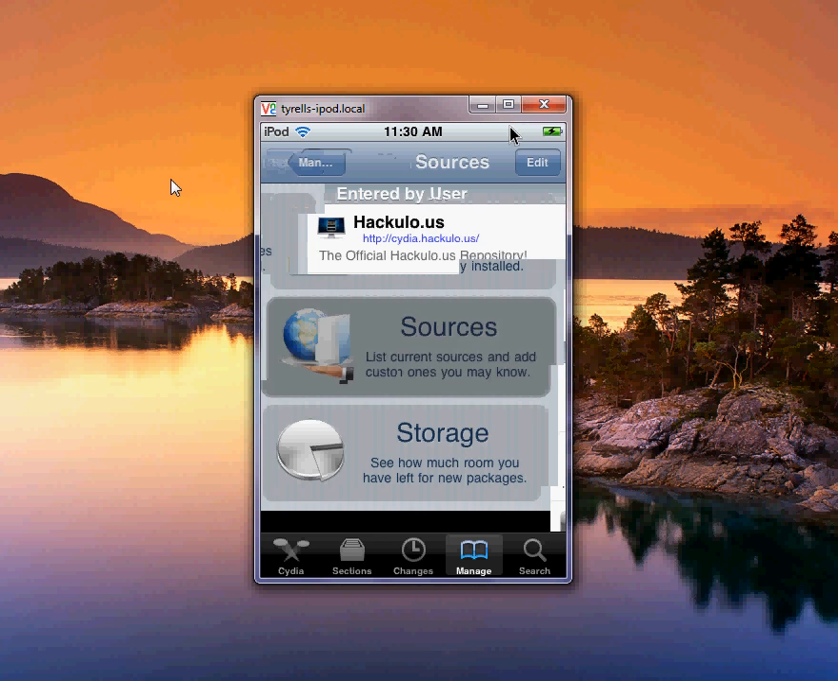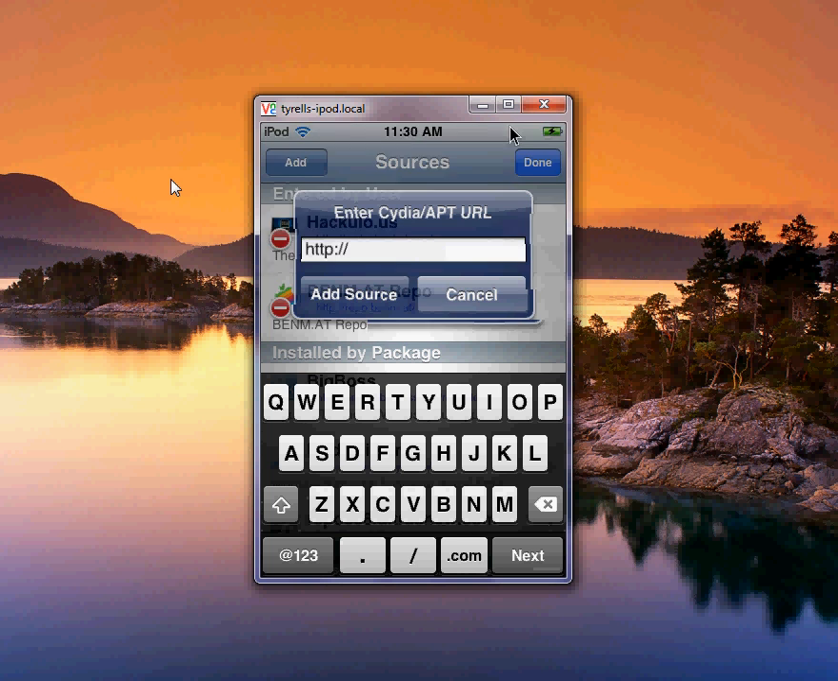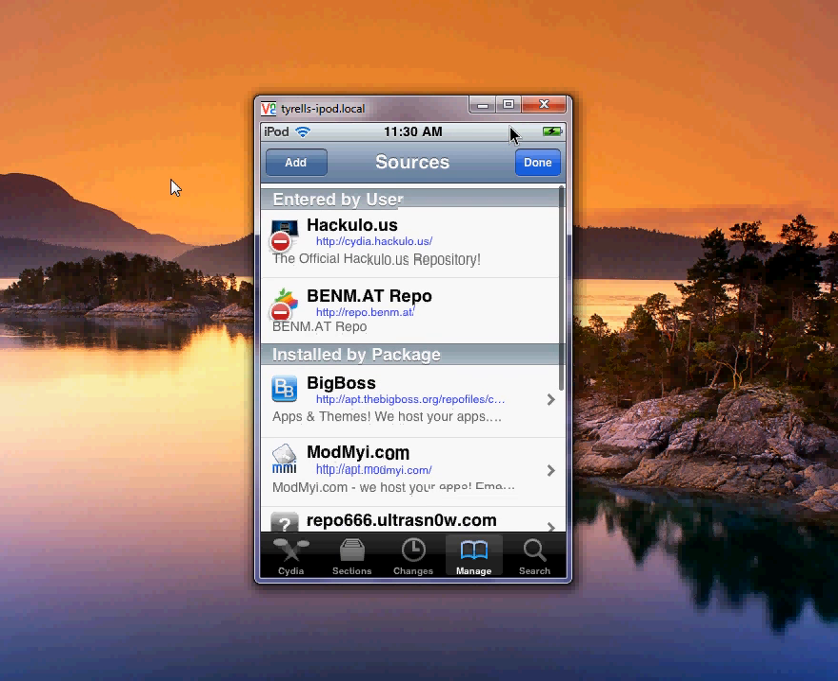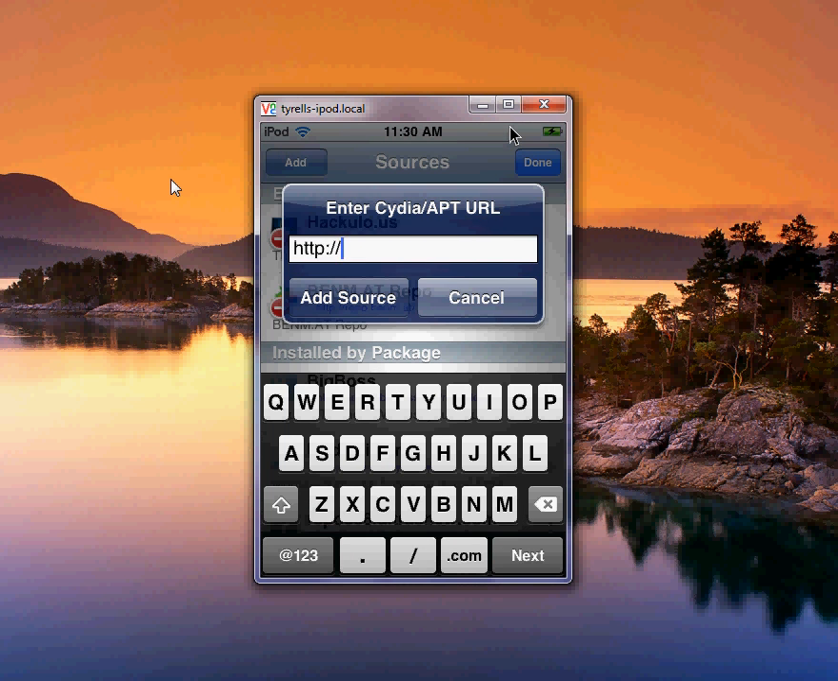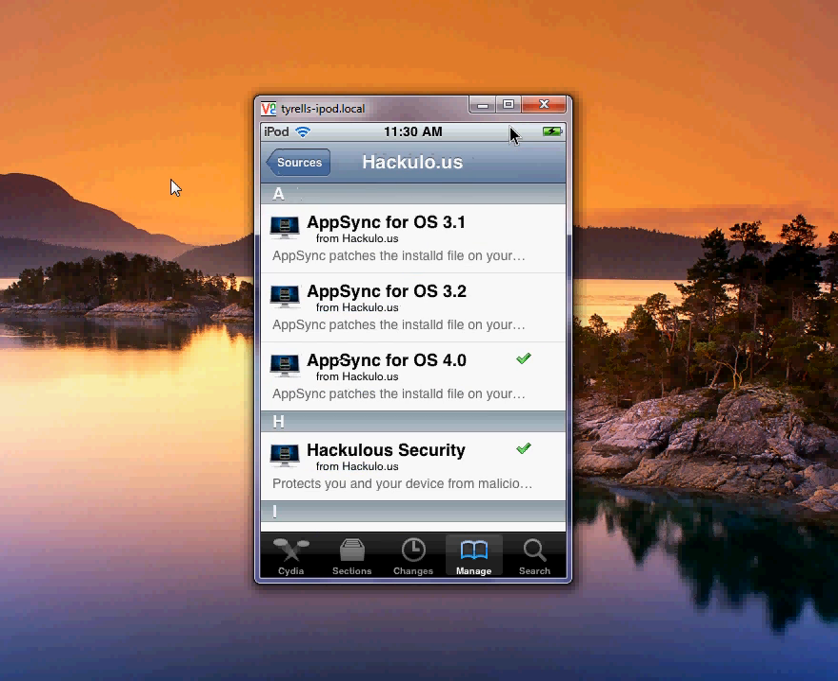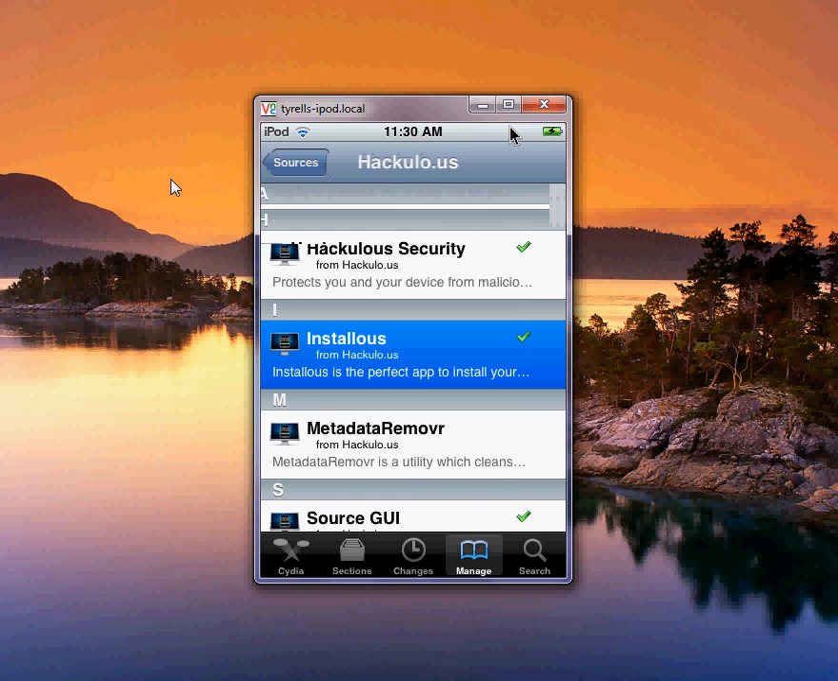Then you're gonna wanna go to sources, and then edit, and then add, and you're gonna type in hackulo.us. Right, that will get you this thing right here where it says Hackulous. Then you're gonna click done. It'll get you that. You must look down to where it says Installulous.